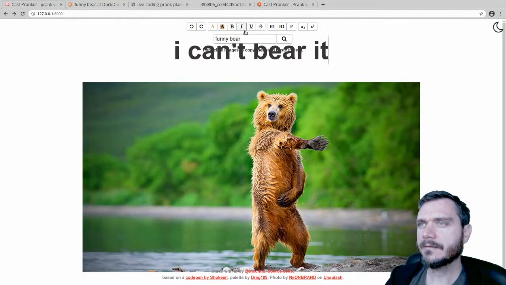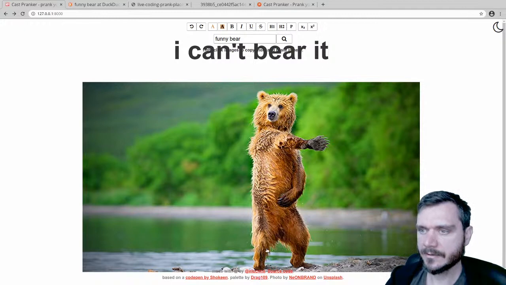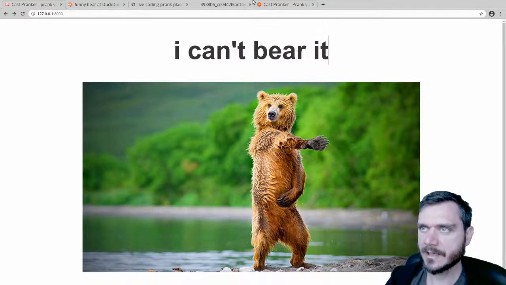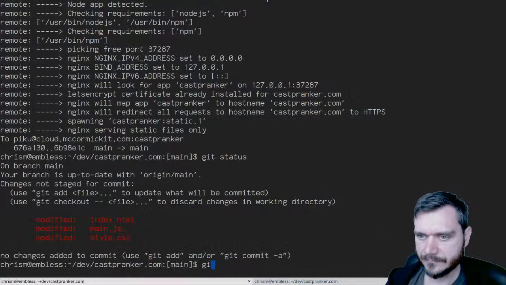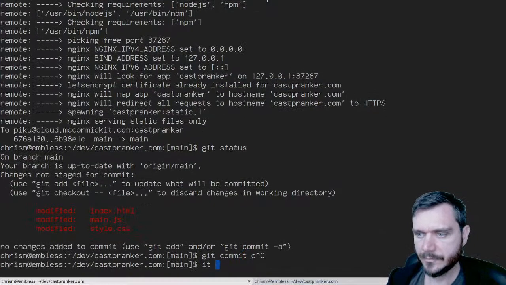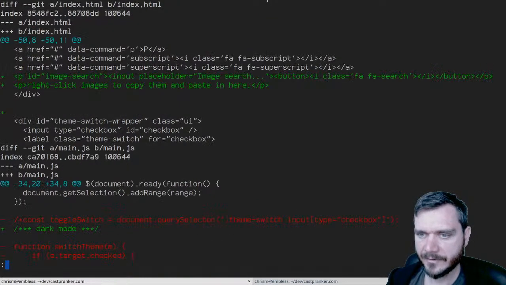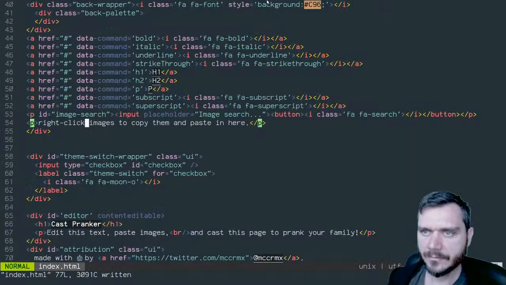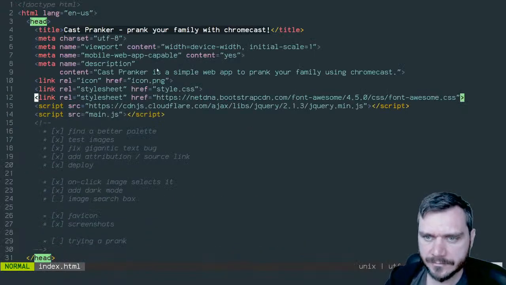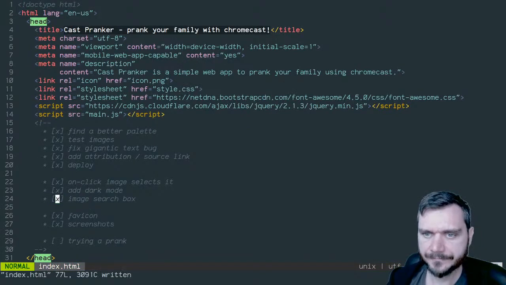Maybe I should put some background around this color, because it's overlaying on top. That looks slightly janky. Wait, I'll commit that, and then I'll do that background thing, and then I think that's it. So commit. What have we got here? Git diff. Image search. So we've got image search done. Image search box.